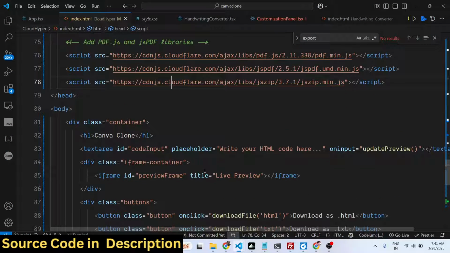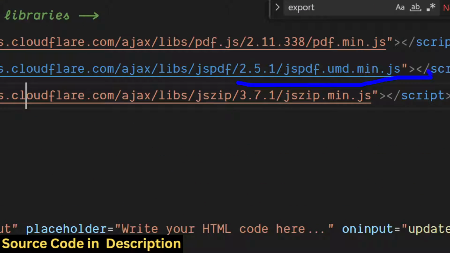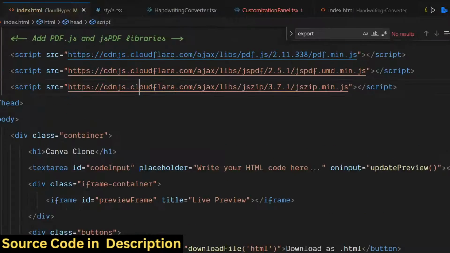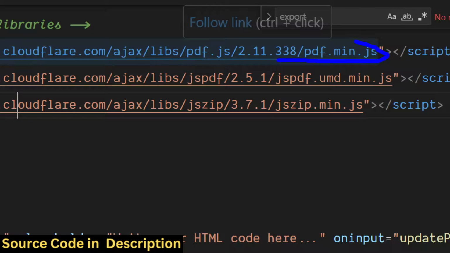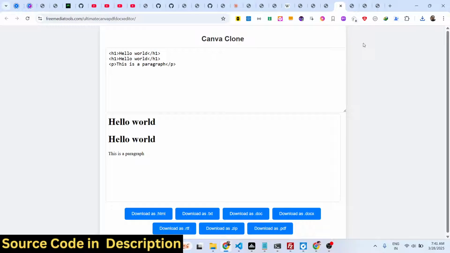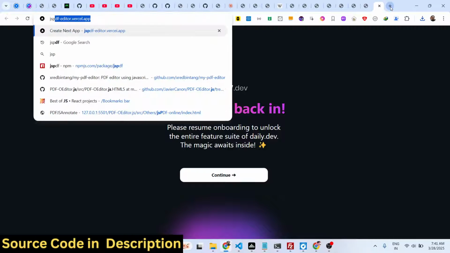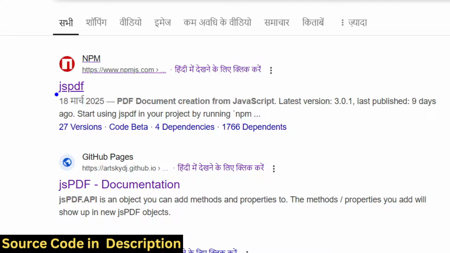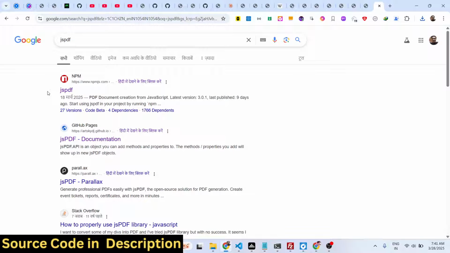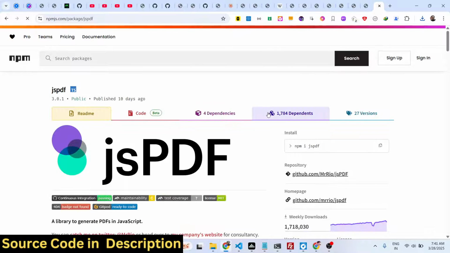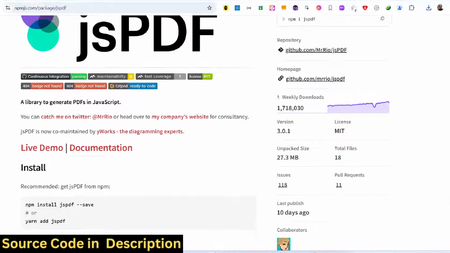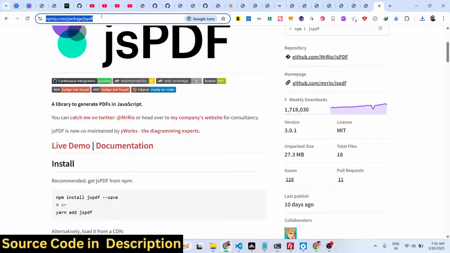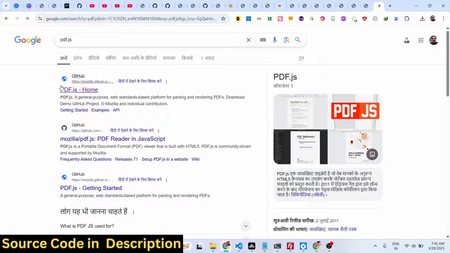You will see we have used quite a number of third-party dependencies, which is jsPDF for exporting the content to PDF, and also pdf.min.js. These are all third-party packages which are completely free. If you just search for jsPDF, the very first link which comes up, you can see it's a PDF document generation library specifically for JavaScript. I have used this one. You can see 1 billion weekly downloads, and then we are also using PDF.js, this one as well.